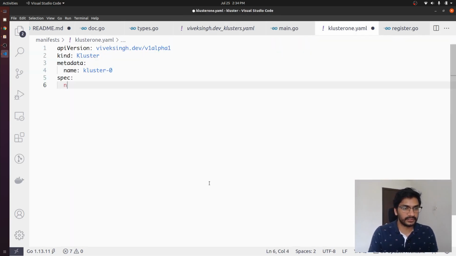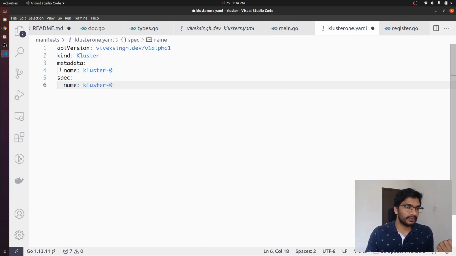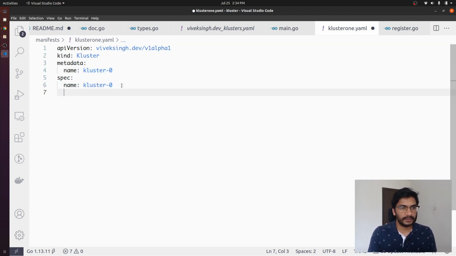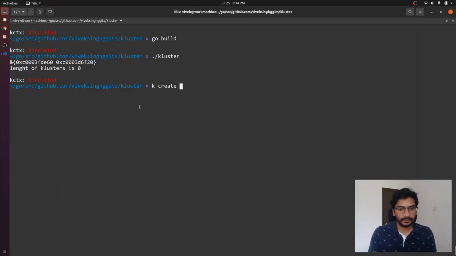So for now let's just specify name to be, let's say, cluster0. We can read the name from the resource itself, so we can discuss that later. And region is going to be, let's say, ap-south-1, and version is going to be, let's say, 1234. This is going to fail, but I'm just trying to show you something. So create -f manifests, and then cluster1.yaml.